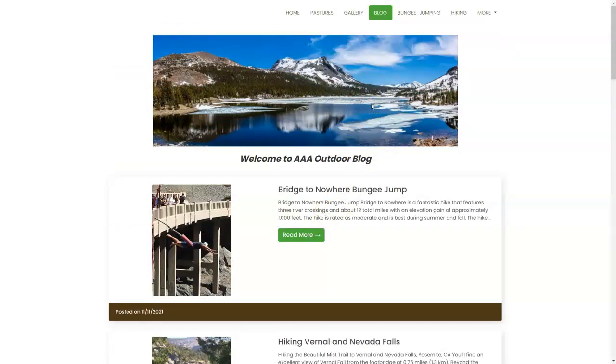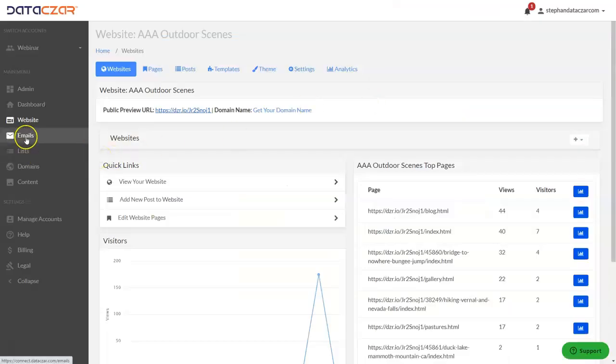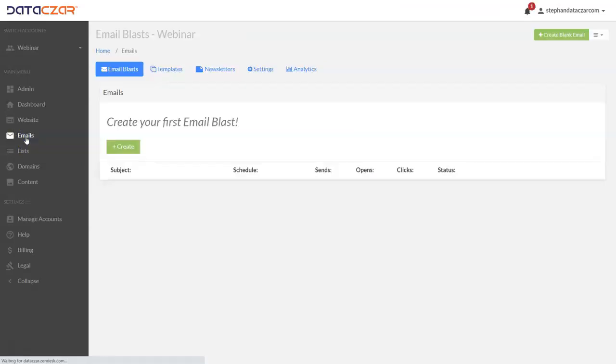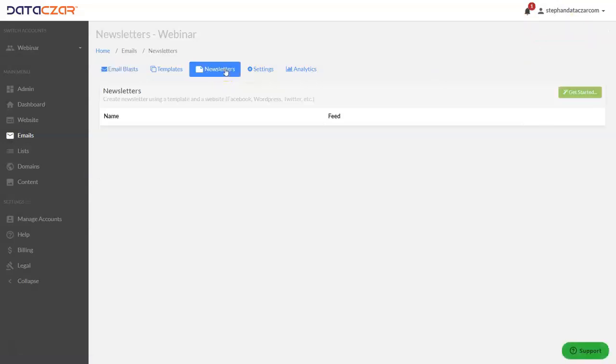So let's tab back over. Let's go to the emails button. And you'll see that we can create a blank email here, but what we want to do is go to newsletters because we're creating a newsletter out of our blog posts. So we go to newsletters, and then we click on Get Started.